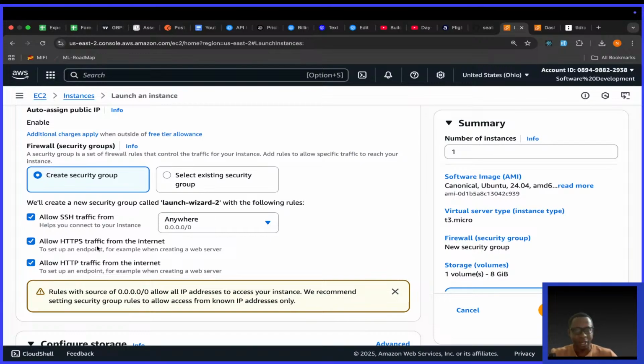Sorry for the interruption. So for now, let's allow only HTTP. Later, I want to show you how to allow HTTPS also. This option says create security group. Security groups in AWS enable us to control traffic, so think of it as a firewall. A firewall controls incoming traffic and outgoing traffic. In AWS we use security groups to control incoming and outgoing traffic for our servers.